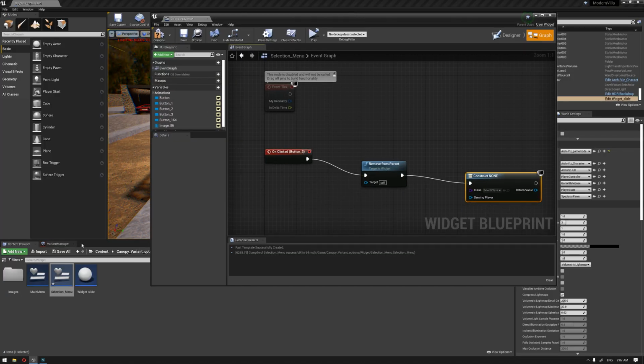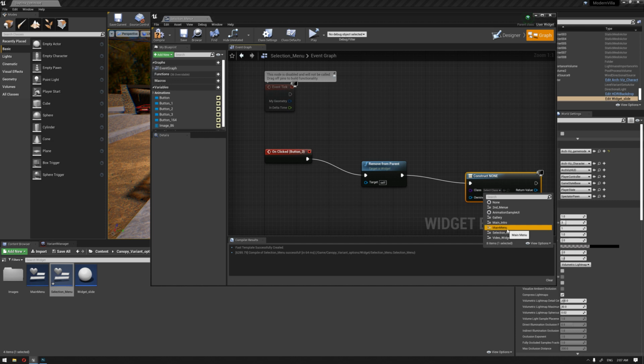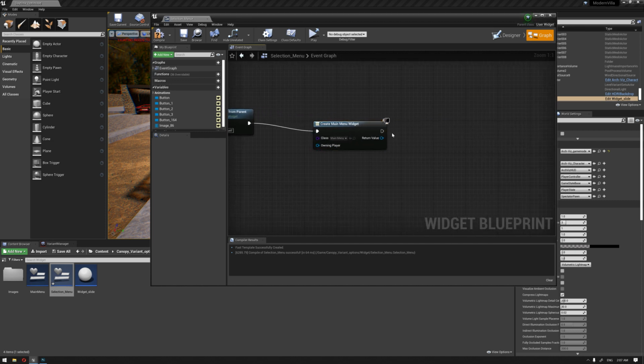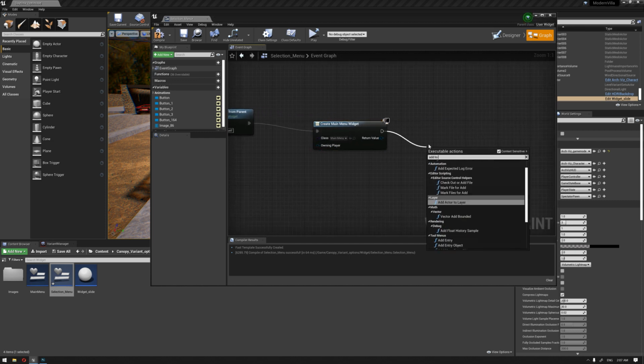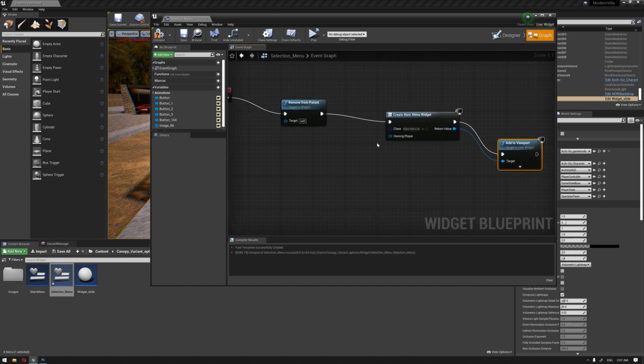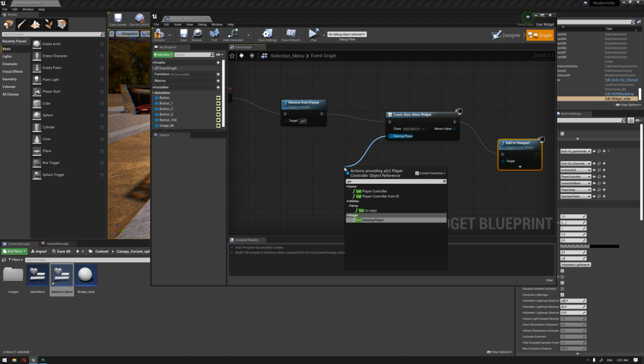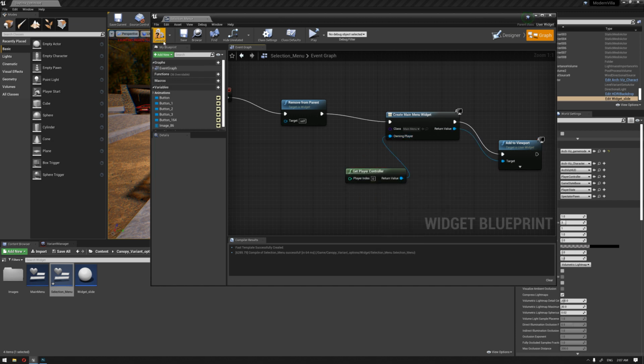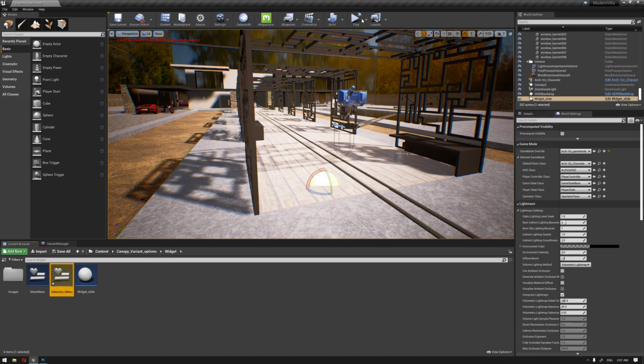This is gonna be our main menu, and then again add to viewport and get the player controller. Compile this. Let's start and test this one.